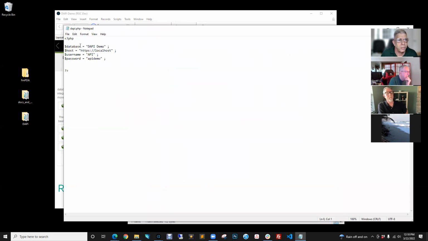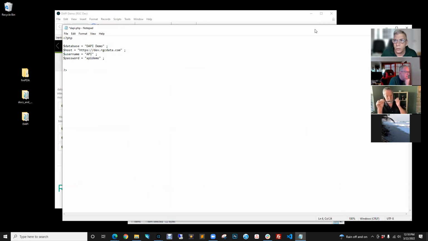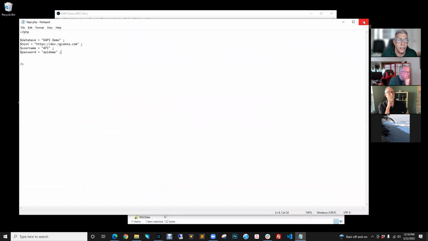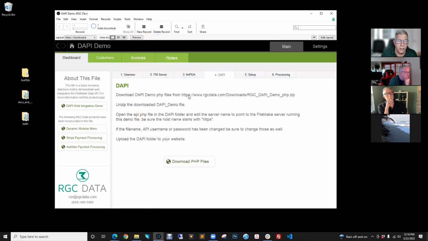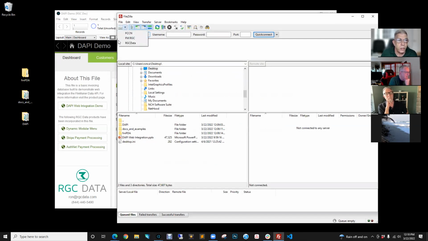So we're going to need the name of the database file. In this case, it's DAPI demo and the host. And right now I am hosting this demo database on my development server. Then the username and password for the demo are already set. So if you happen to be playing with this demo and you change the password or the username for the API, that needs to be changed in there as well. So now that we've got that saved, all we need to do is upload these folders to the web server.